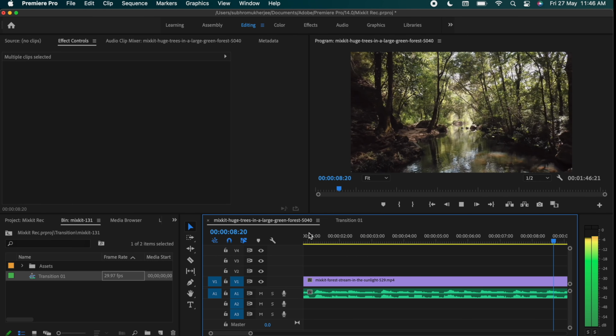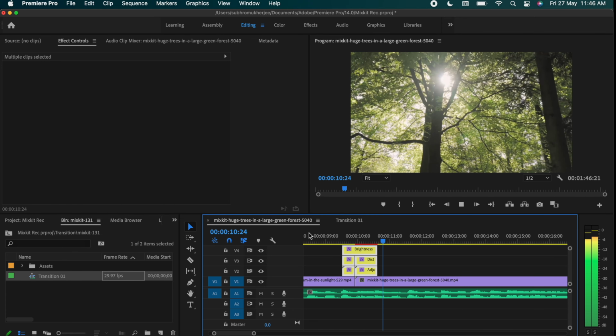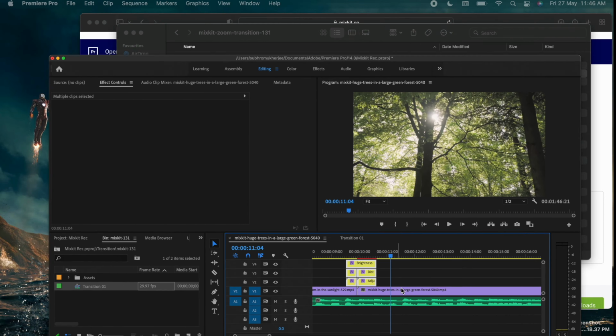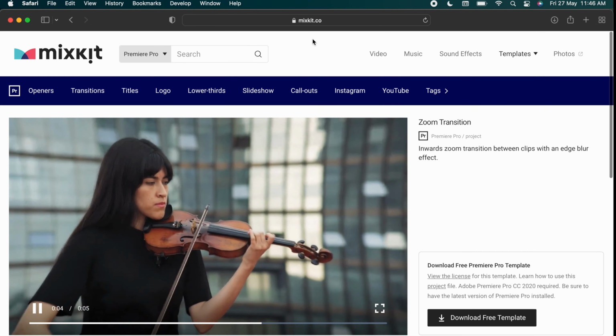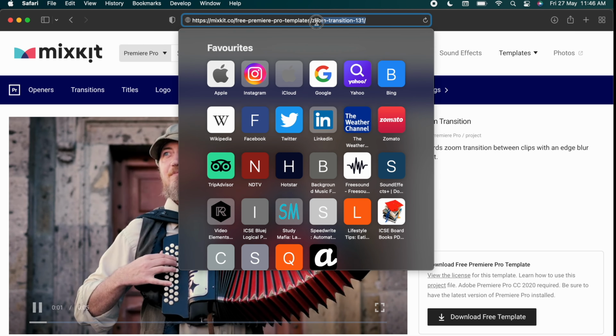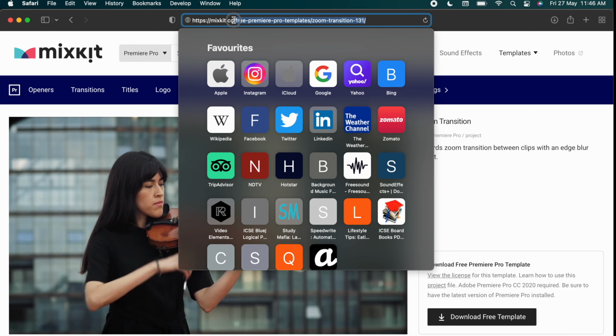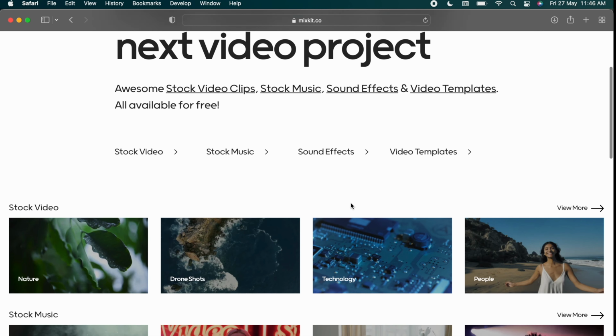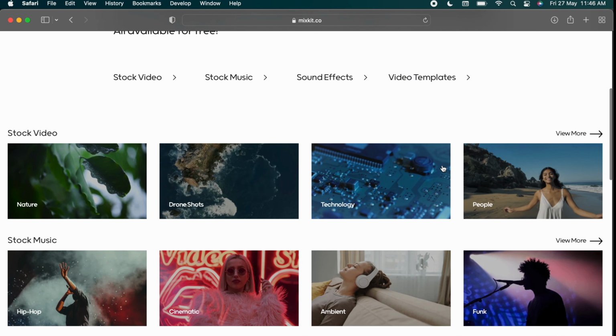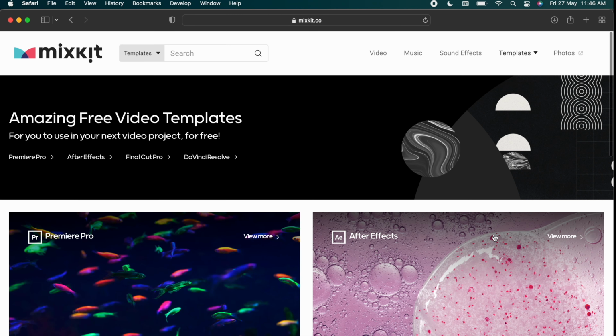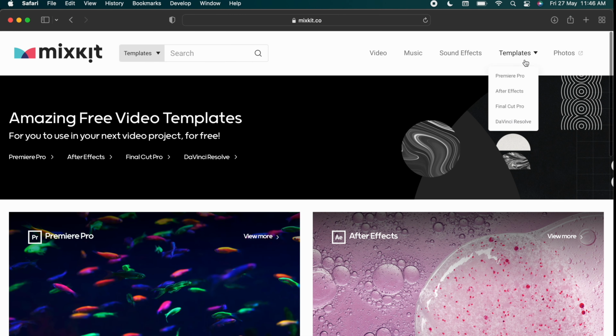So like this you can use video from this website, and you can also use transitions. There are many other such templates in this website which you can use. From here, going to templates, you can find many other things which you can use in your video editing software. There are many softwares mentioned.